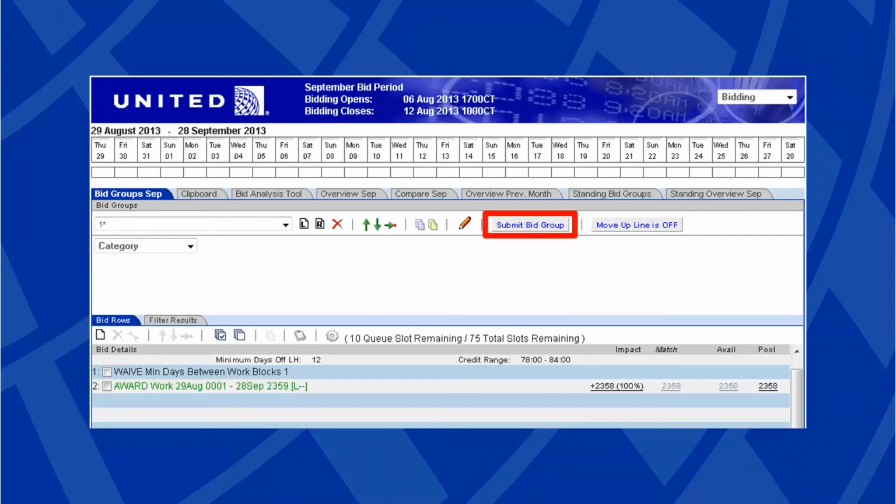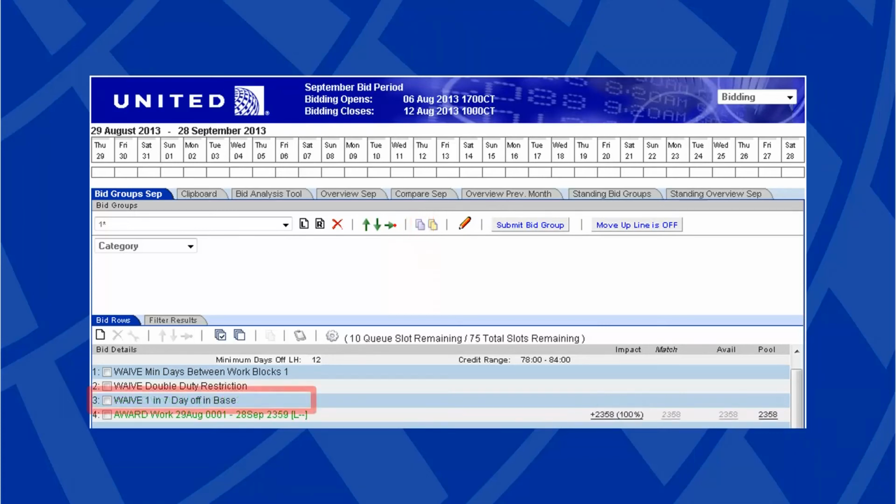Again, we'll copy the bid group we just completed to create our next working bid group. Now we'll enter the command wave double duty and then submit our bid group. Once again, we'll copy our bid group to start our next bid group. We'll now enter the command wave 1 and 7 day off in base and then submit the bid group.